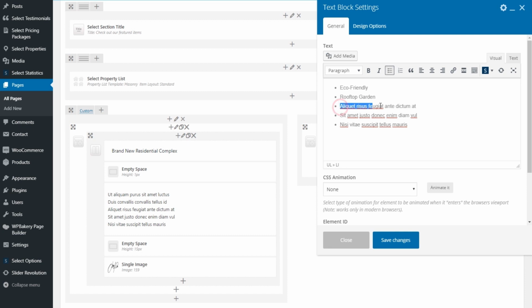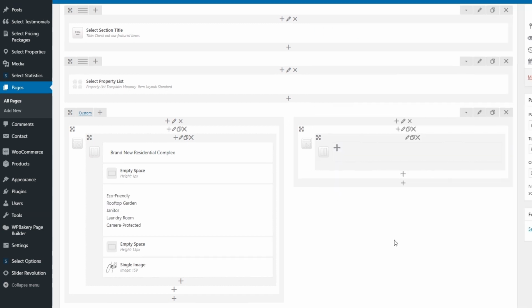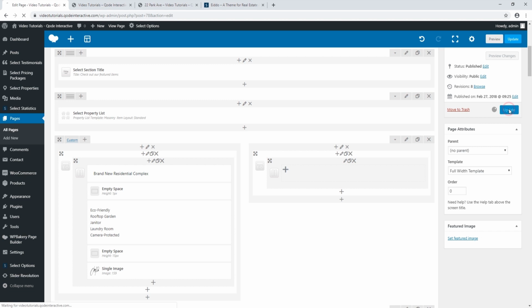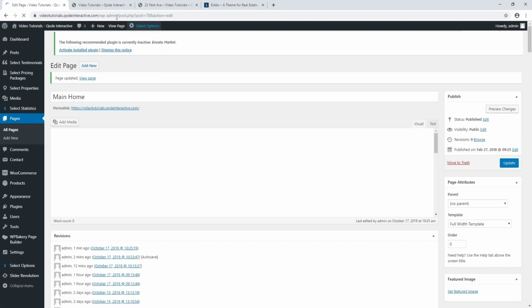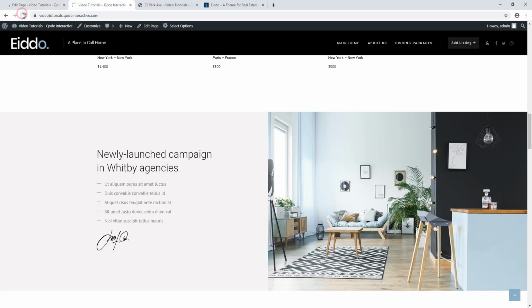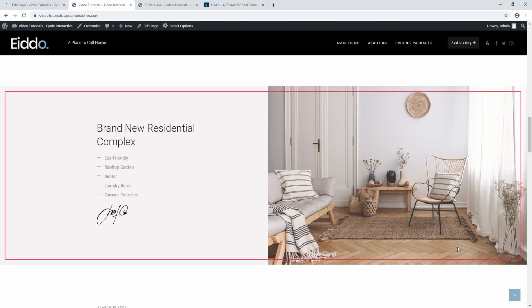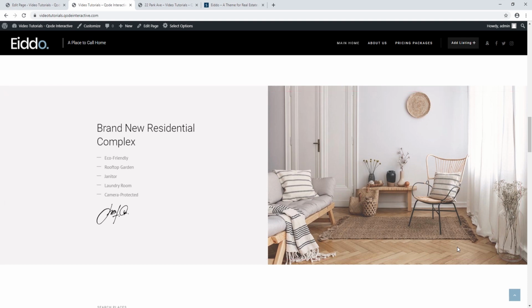The third bullet is going to say janitor, laundry room, and camera protected. I'm saving my changes. Okay, I am now updating my page. And let's refresh and check it out. Okay, here it is, the section with my new settings.